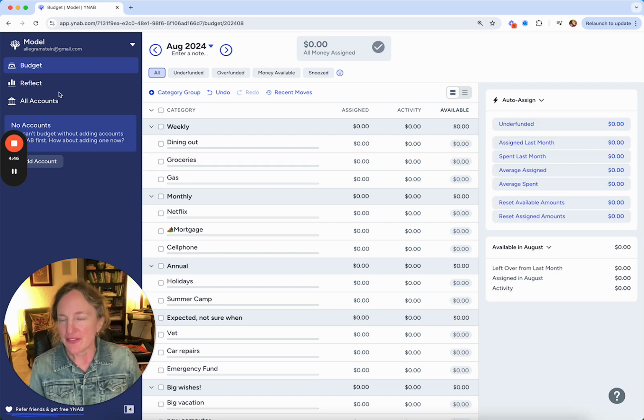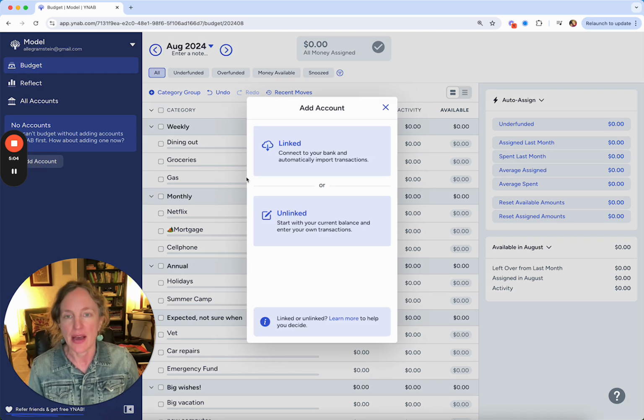All right, over on the left-hand side, this is where you're going to add your accounts. And the way that you do that is to simply add an account. I'm going to keep things very simple for the sake of this video. I'm just going to add one checking account. You might have multiple accounts, you might have a savings account, but for the sake of keeping things tidy, we're going to start with a single account.